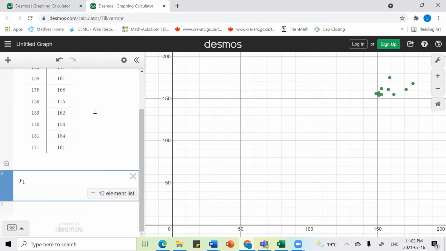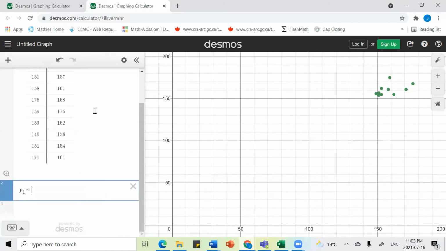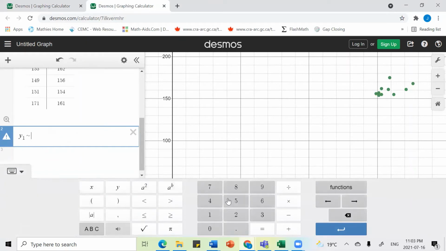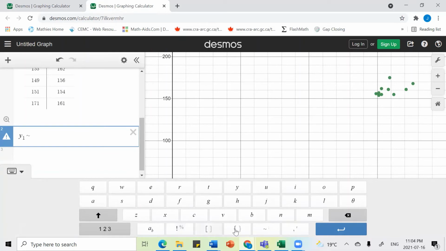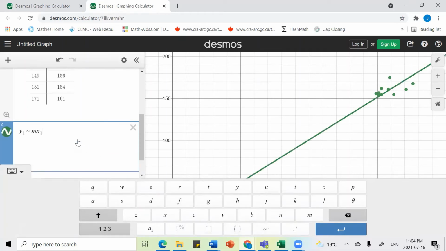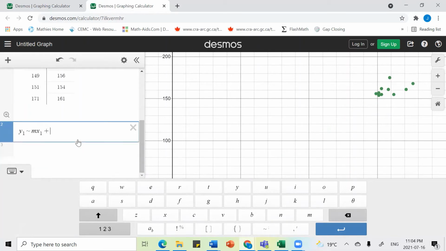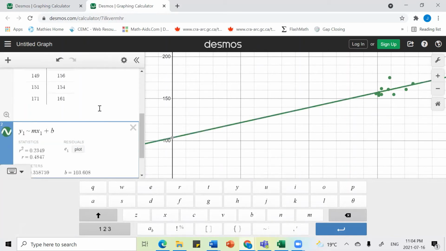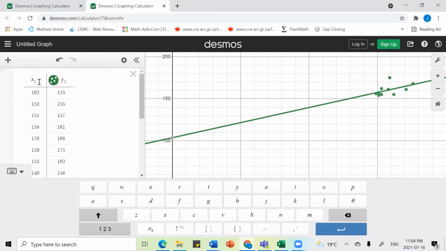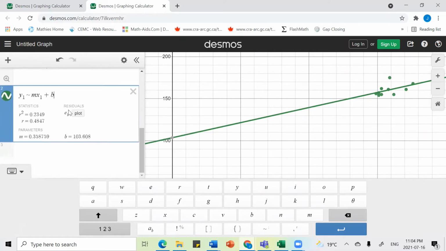Instead of putting an equal sign, instead of writing y is equal to mx plus b, we're going to write y1 is approximately equal to, and on your keyboard you should find that symbol. If not, you can also open up this keyboard here and look for any special characters, and it's right there. Then you simply type in mx1 plus b. So it's basically like y is equal to mx plus b. The only difference is that we're writing x1 and y1 instead of x and y.